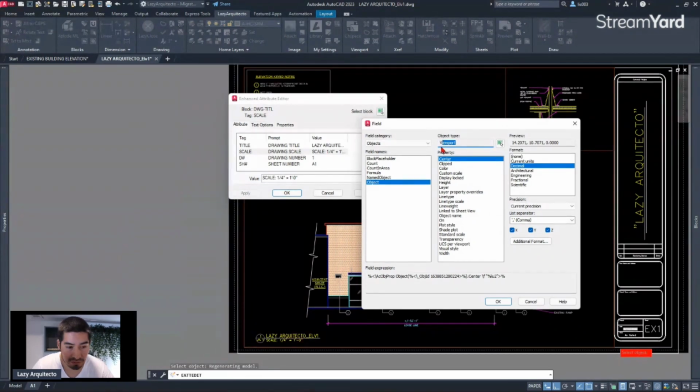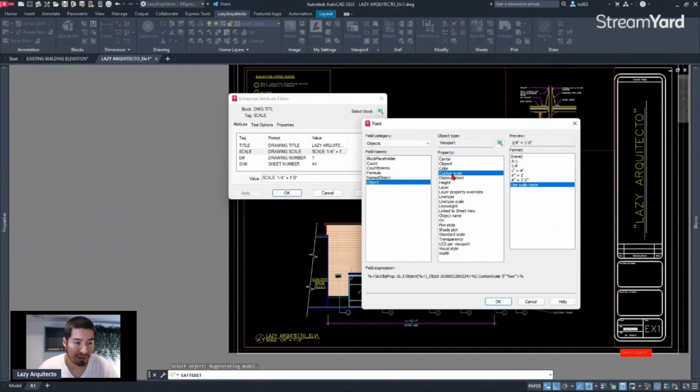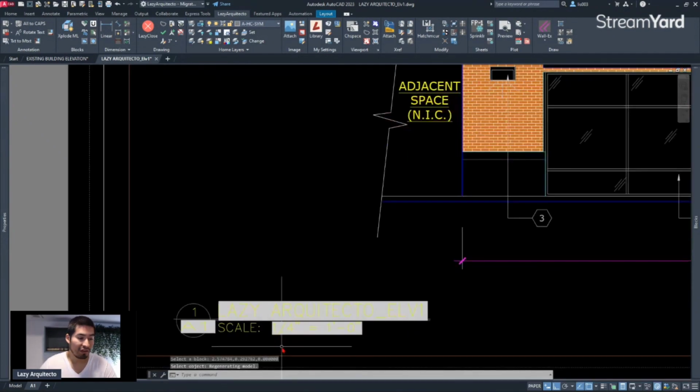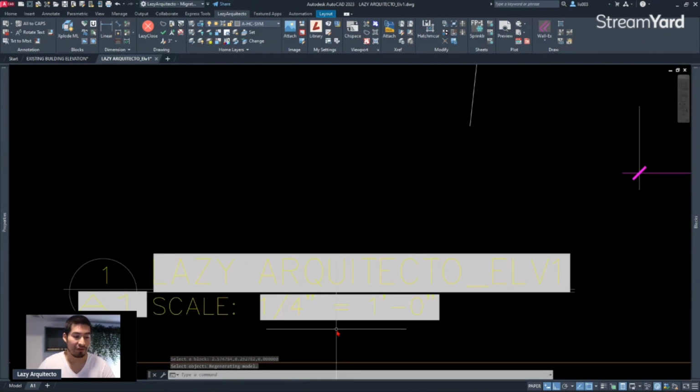And what we need to do is go to custom scale, which is right here, and make sure that use scale name is selected. You can see a preview over here and click OK. Again, you can see that this is showing highlighted. That means we added a field expression, and let's click OK. And you can see that a field was added.